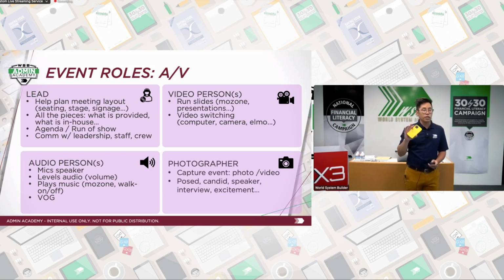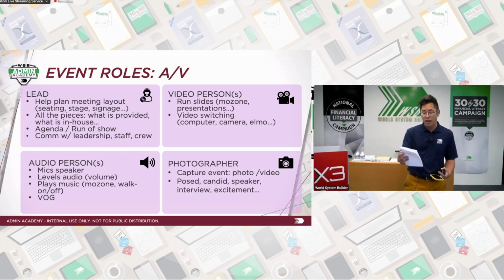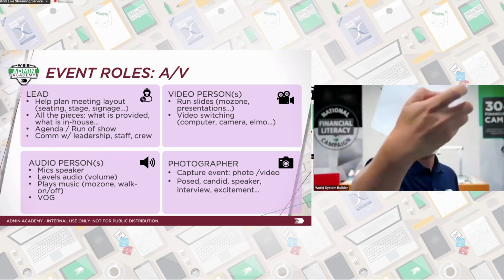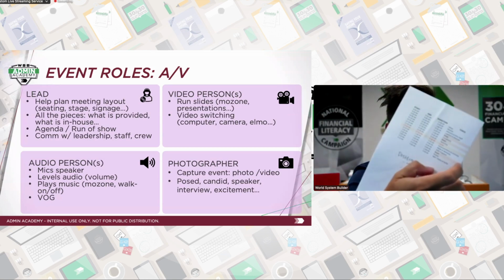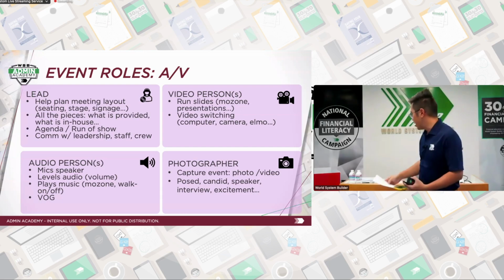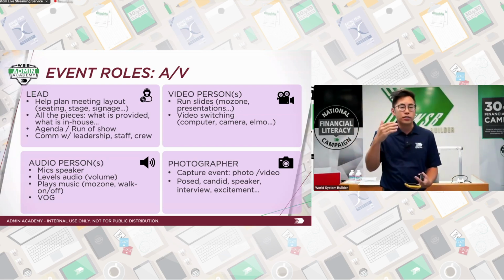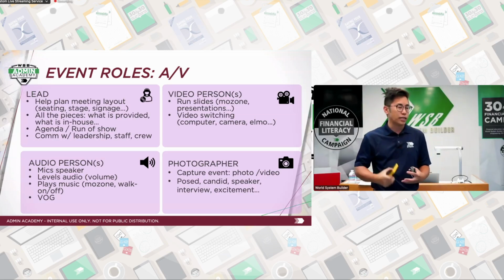Generally, we assign leads. These are people that will help organize, help get all the pieces together. They help run the show, run the agenda. Even though this is Virtual Admin Academy, we do have an agenda for it as well right here. We can't stay away from it. It helps us keep on track, keep on time, especially for AV. You'll know exactly what's happening and what slides to go to.